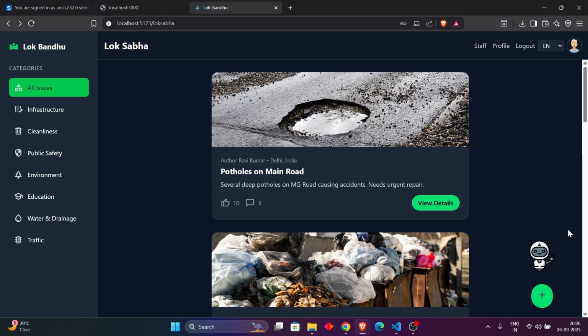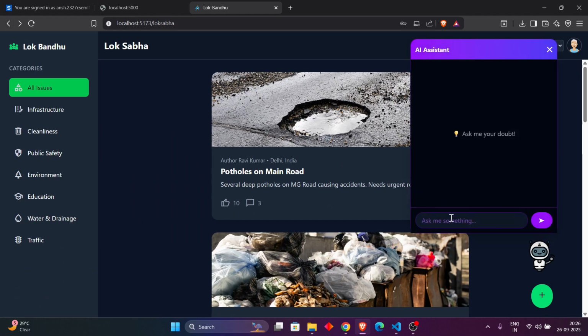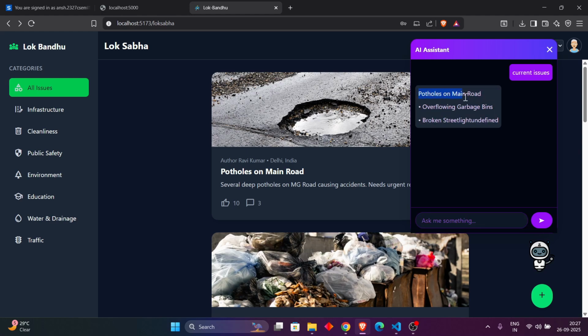Coming to another part, this is also the AI chatbot, which is helpful for them too. Whenever they ask for current pending issues, it will be visible to them that there are potholes on the main road, overflowing garbage bins, and a broken street light.